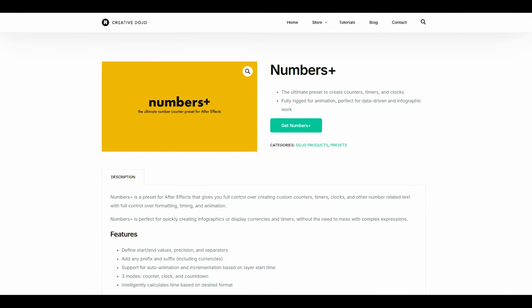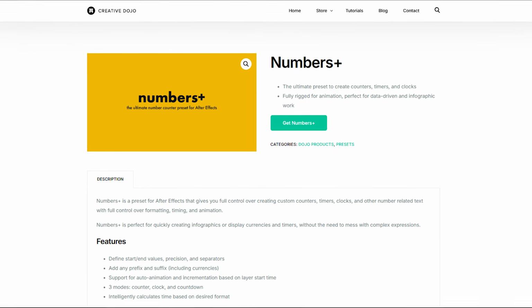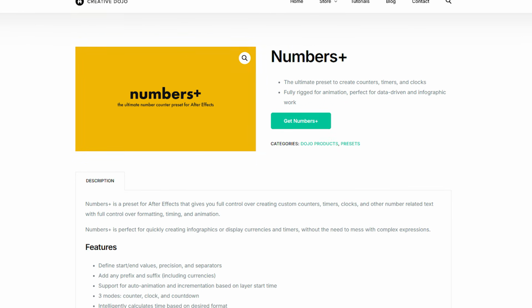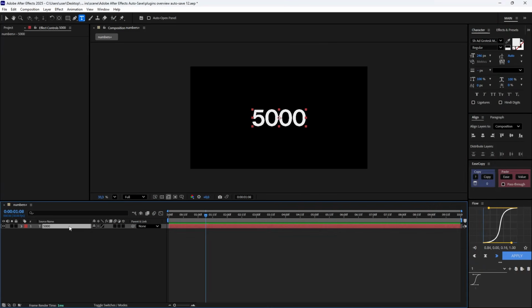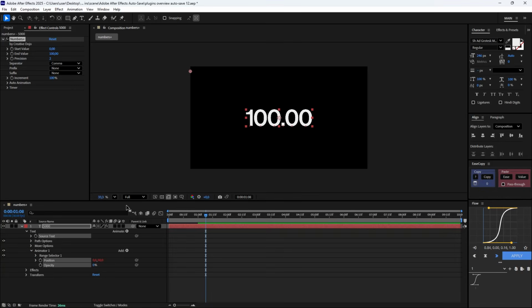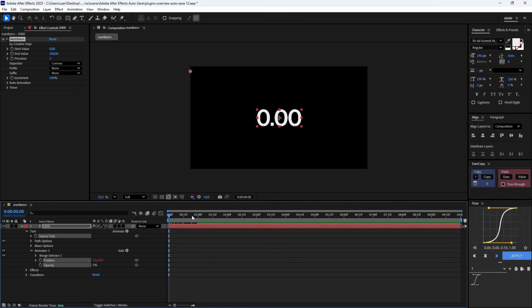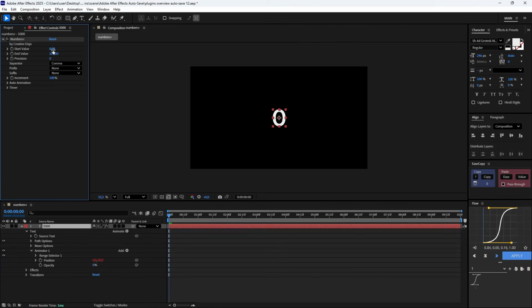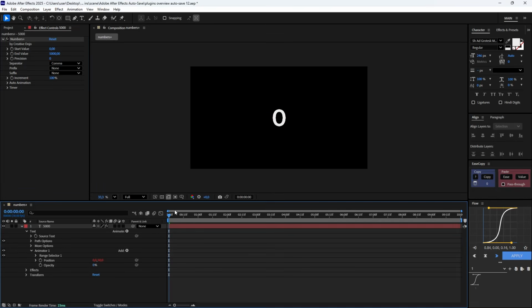You know that animating numbers in After Effects is not the easiest task, but with the help of a free preset Numbers Plus, this process becomes more enjoyable. Here we have a number and let's create a counter animation from 0 to 5000. After applying Numbers Plus preset on this layer, it will automatically change it to 0. If you don't need any dots, we can change precision to 0. Start value 0, end value 5,000. The animation automatically created.